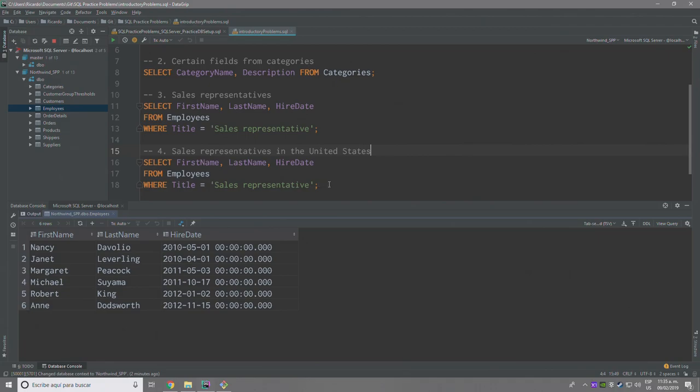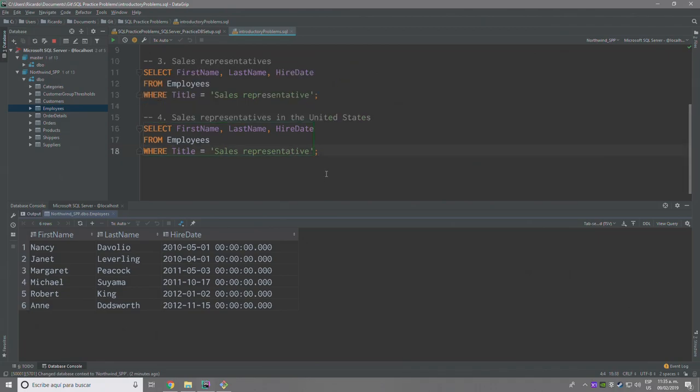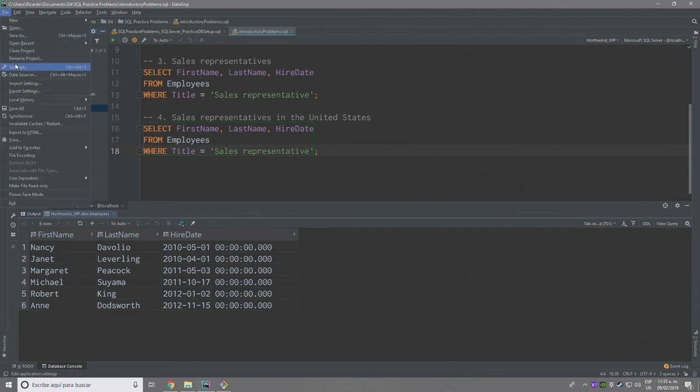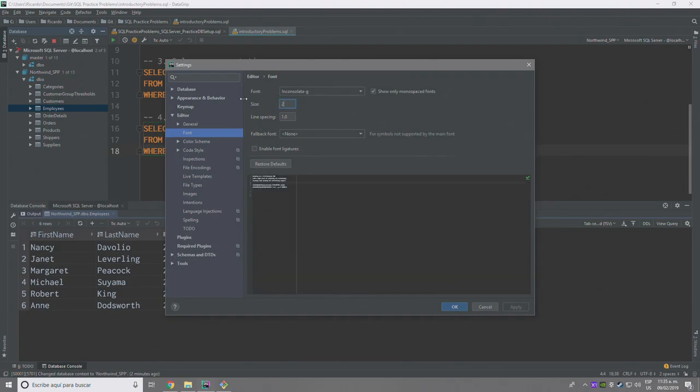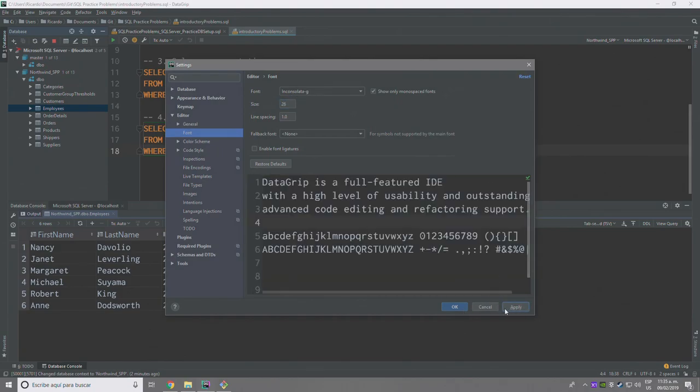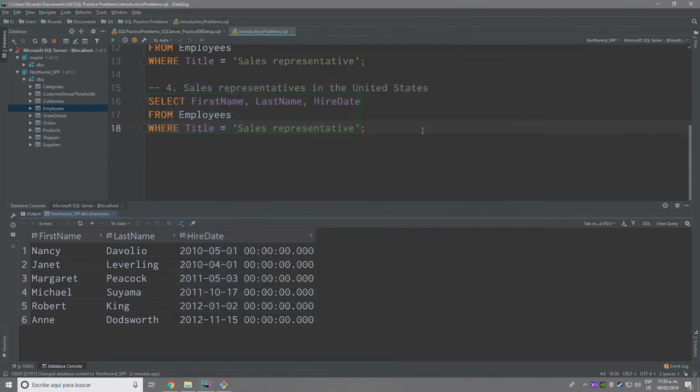There we go. So in this case, I'm going to be selecting the sales representatives. Let me actually modify it. I may like to make the font a little bigger so you can actually read it better. I wonder if that's enough. Sales representative. Yet I want to see all those that are from the United States.